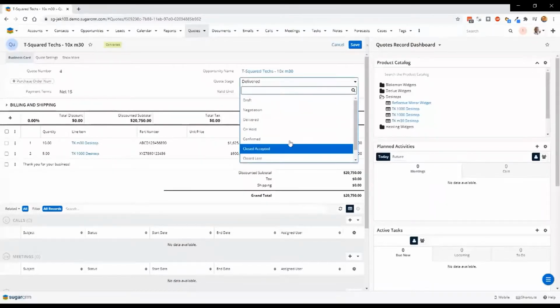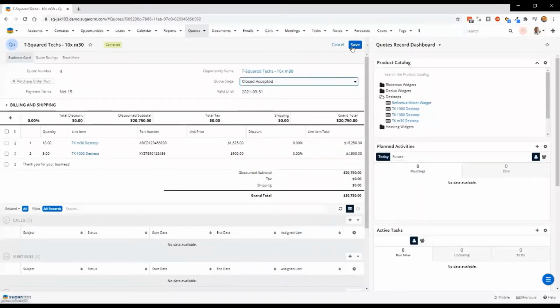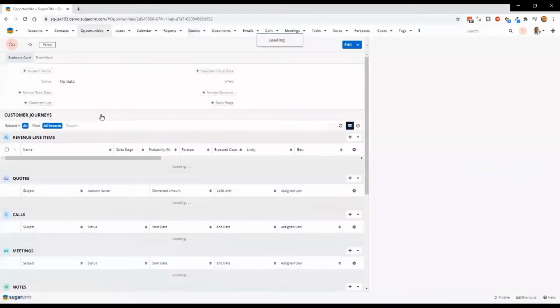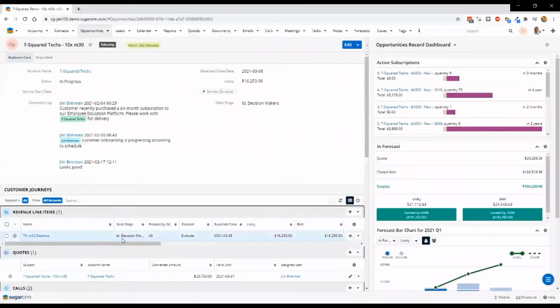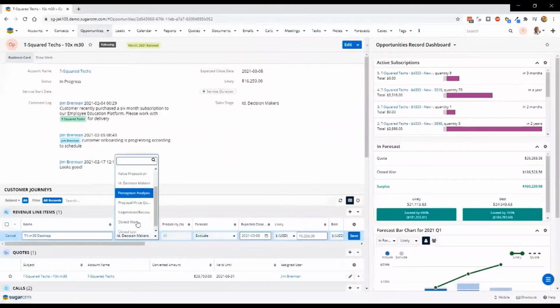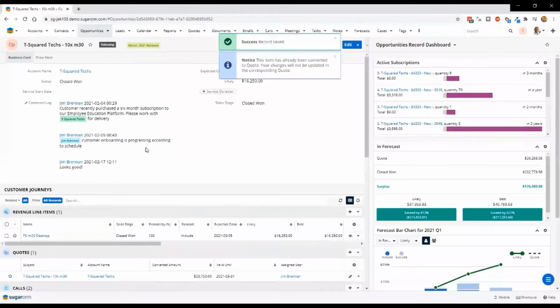Finally, once I've taken a sale to closed accepted, going up to the opportunity, I can do the same, or I could automate this process if I wanted to automate closing out and winning different products at the opportunity quote level. Using the workflow engine, I can get those things going together.